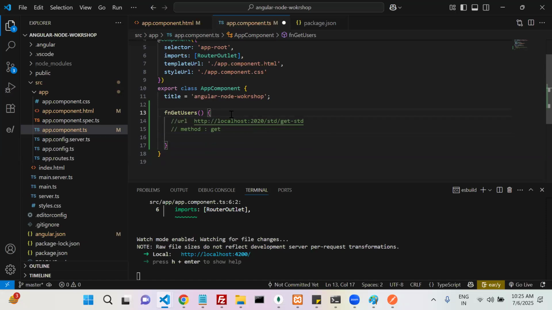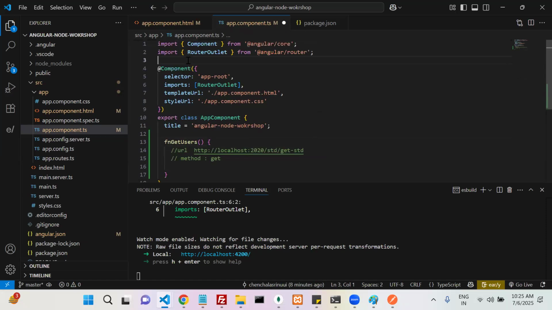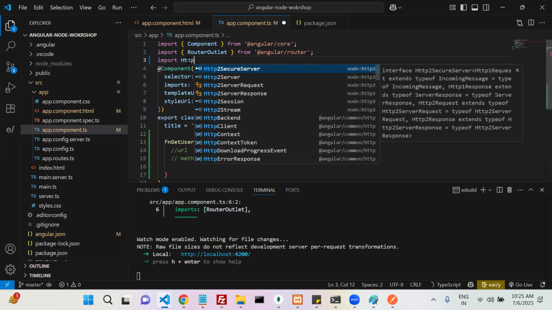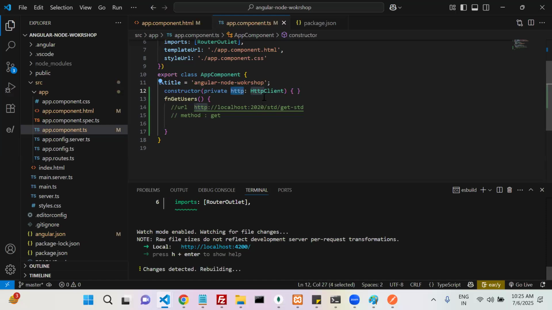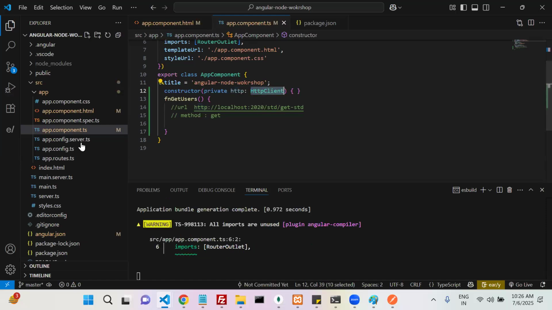In Angular, we have one class, HttpClient. You can just use that class. If you want to access the members of a class, you have to create an object. You can create an object through dependency injection. Whenever you use HttpClient, you need a provider.